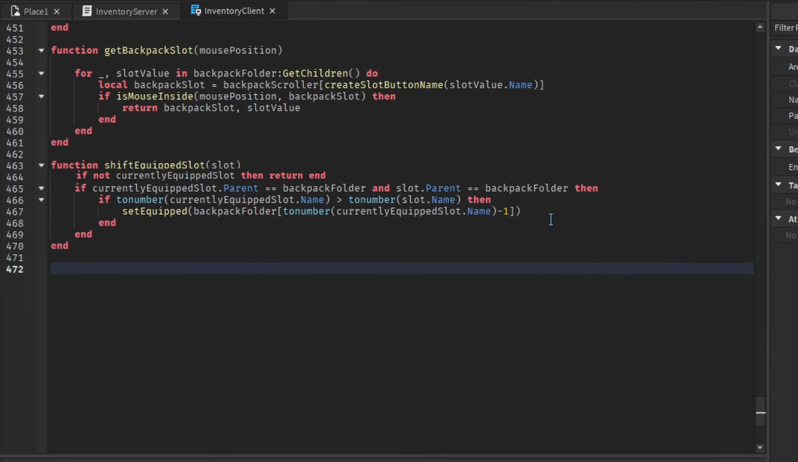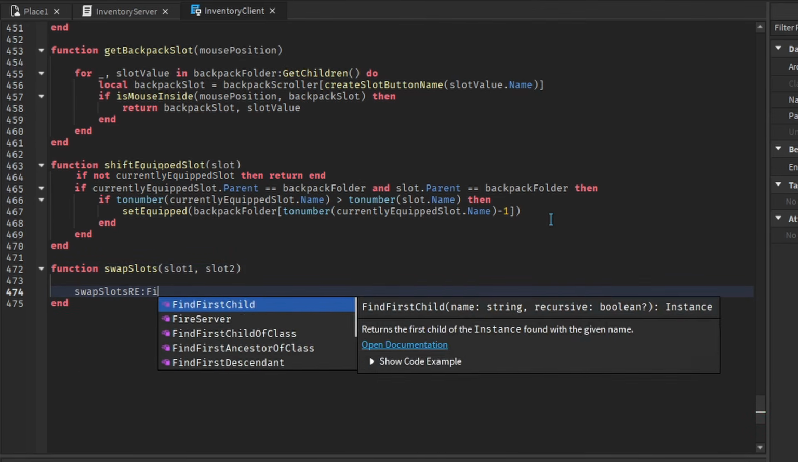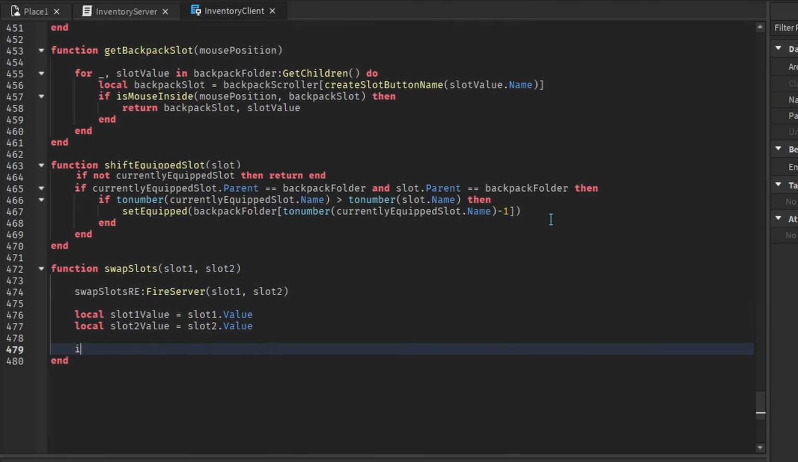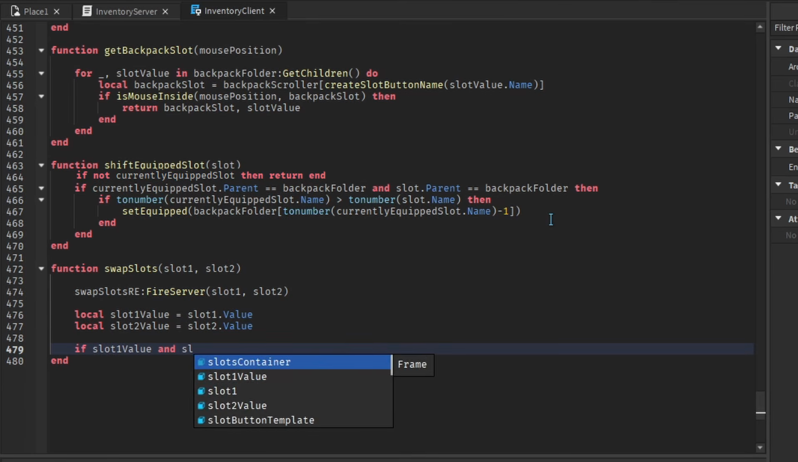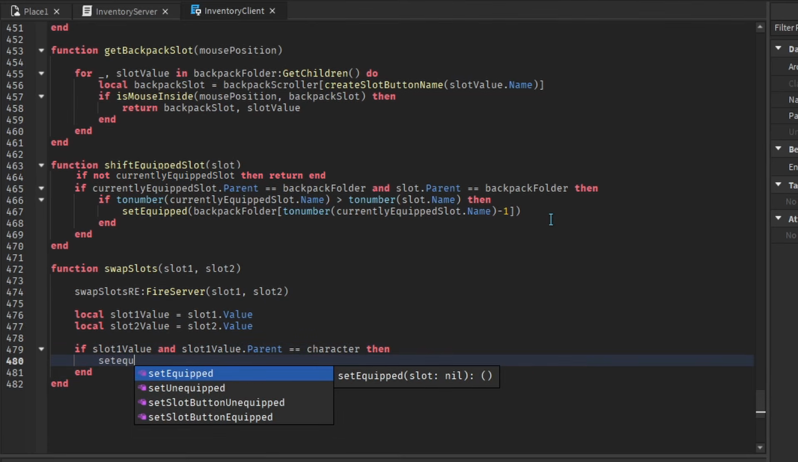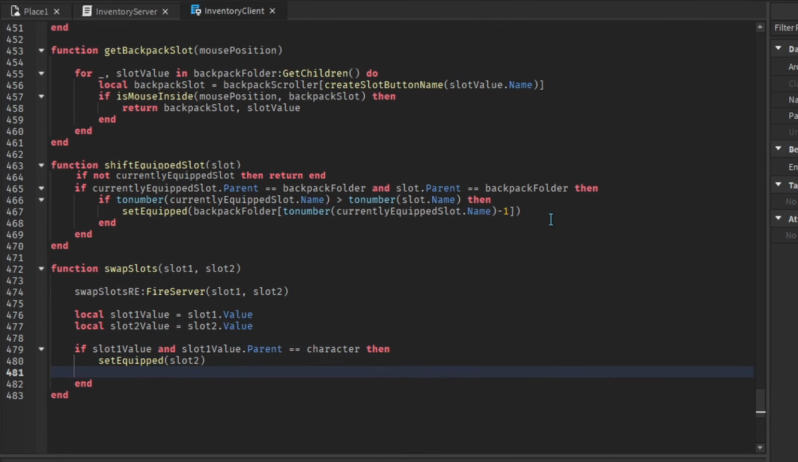Now let's write the function for swapping 2 slots. First, we'll fire the swap slots remote event. Now we need to consider the current values in the 2 slots. If the first slot is the equipped tool, then we need to set the second slot as equipped since they will be swapped. And we'll do the opposite if the second slot value is the equipped tool.